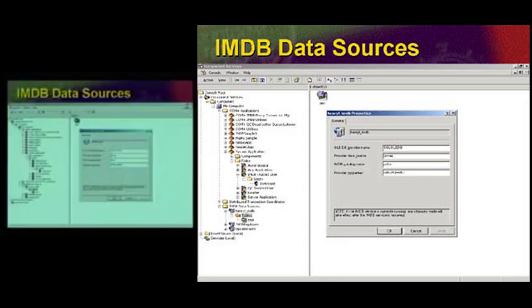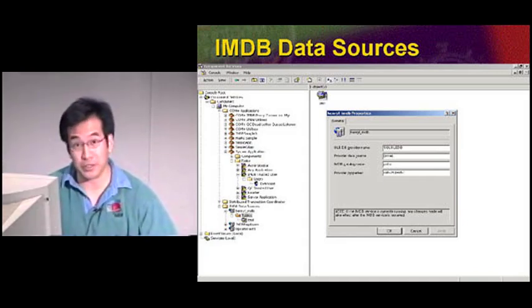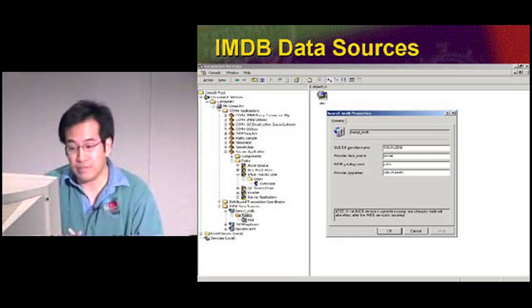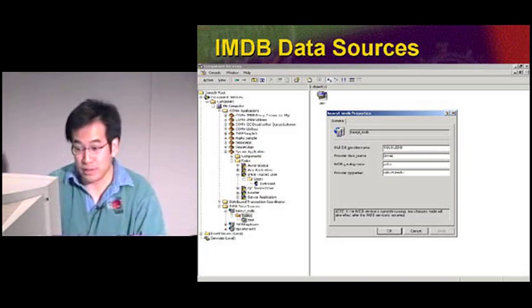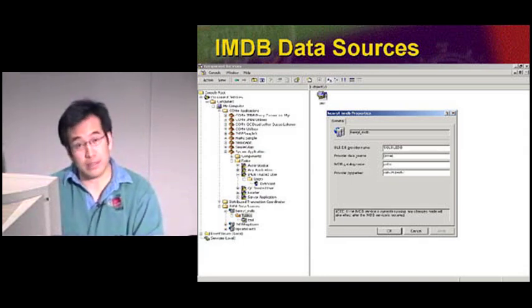I'll try to describe more clearly where I would have put my cursor, as I'm circling here. Also underneath My Computer, there is an IMDb Data Sources folder, which contains data sources for all of the Oracle and SQL Server databases or database tables that will need to be loaded into IMDb cache.